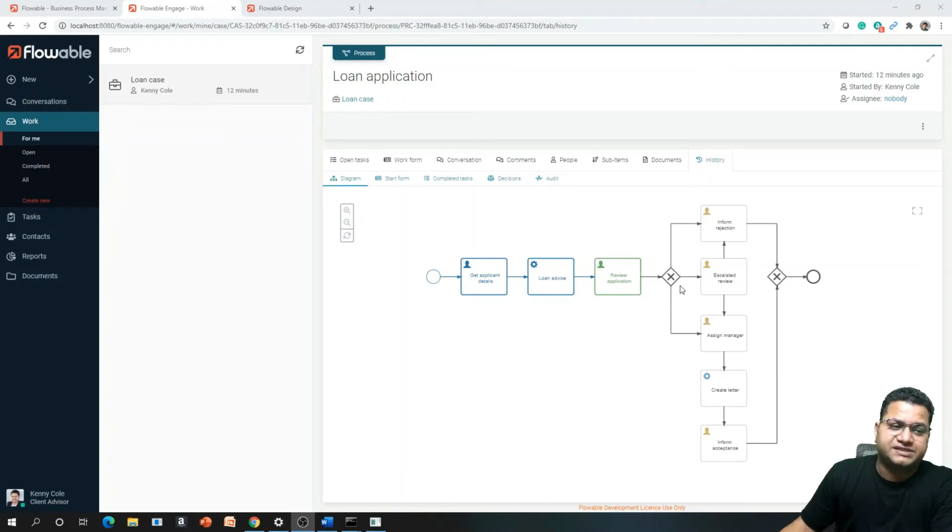After this, as you can see, this is your exclusive gateway. We will cover exclusive gateway in detail, but let's quickly have a look. This is more like a branching strategy. Whatever input comes from this review application goes directly to this decision, and from this decision it's an if-else kind of scenario. If one condition matches, it will go to inform rejection. If the other condition matches, it can go to escalated review, and for the third condition, it goes to assign manager. Sometimes one of these can be a default condition, and this is the most frequently used gateway.